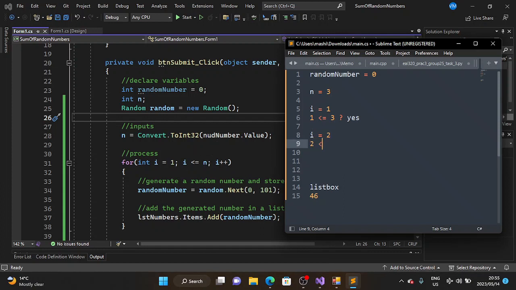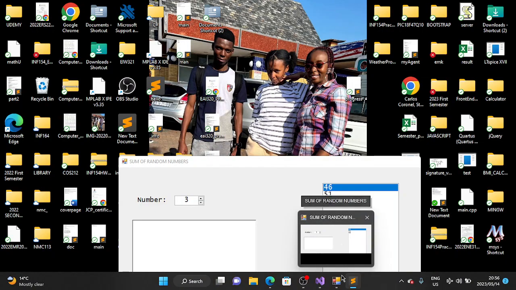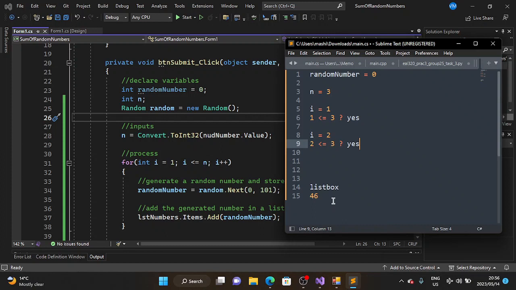It's 2 less than or equal to 3. Yes, 2 is less than or equal to 3. So we have to execute the code inside the loop. It's going to generate a random number and store it inside this variable. In this case, it generated 51. Then we add that 51 to the list box. So our list box will contain 51 on top of that 46.